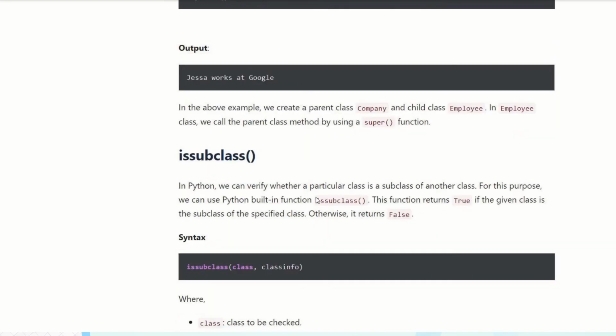So another function in Python that is also useful is the issubclass function. If you want to verify if a particular class is a subclass of another class, kung subclass ba na siya or child class ba na siya sa anang parent class. Okay? So gamiton is subclass nga function. This returns true if the given class is a subclass of that specific class. Otherwise, it returns false. Okay?